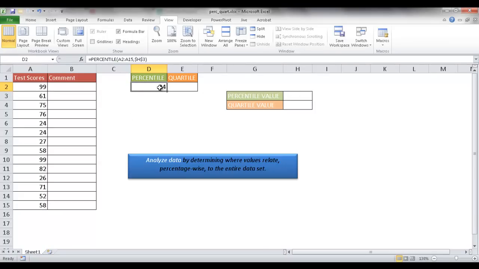So it's saying for the percentile value of zero, the score is 24. Anything that is 24 and under fits within the zero percentile. If I wanted to be a little more lenient and say the 80th percentile, it would tell me that anything that is 78.4 and below fits into the 80th percentile. So that's for the percentile value.